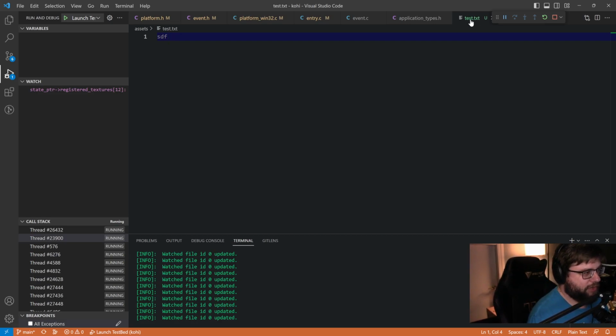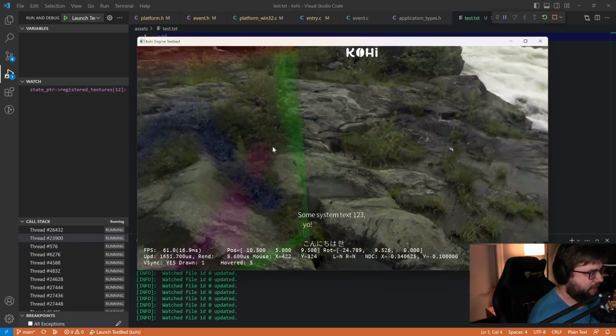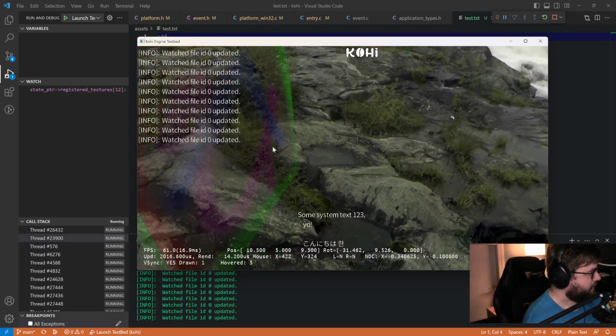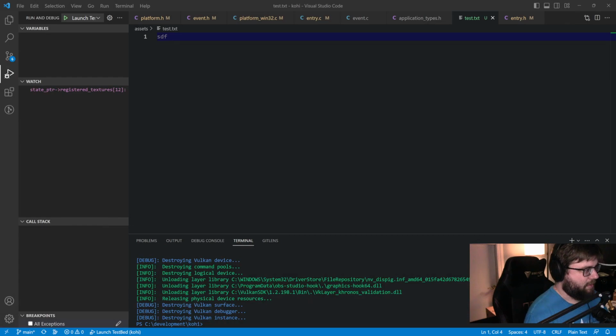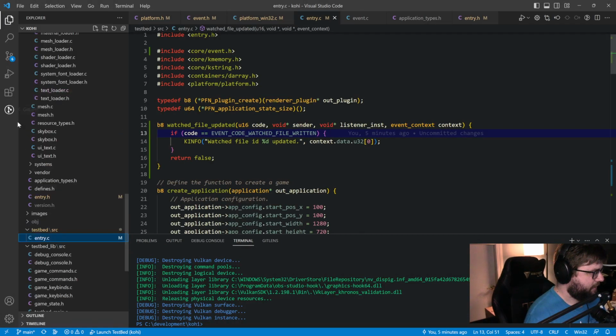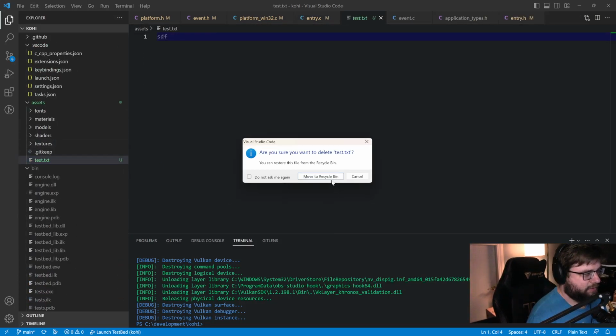That is the precursor to hot reloading our game code. So we can see here, it's also showing up in our sort of console here, which is awesome. So that is that. Let's go ahead and delete this test.txt file because we don't really need that anymore, and I don't really want that to get checked in.